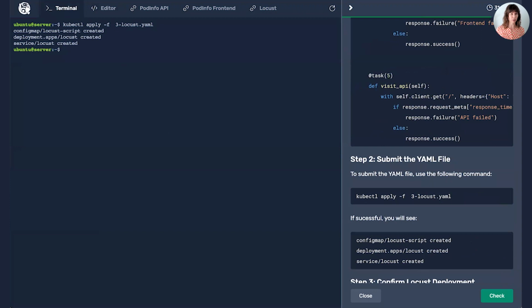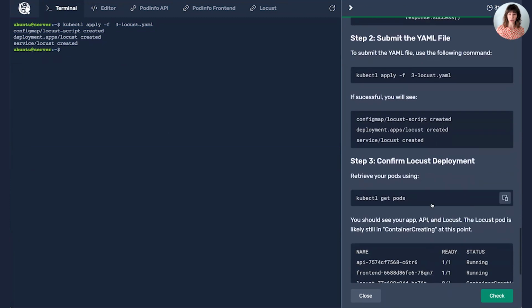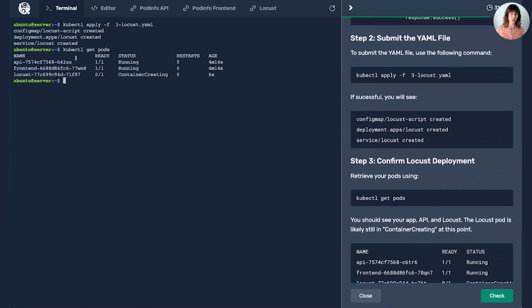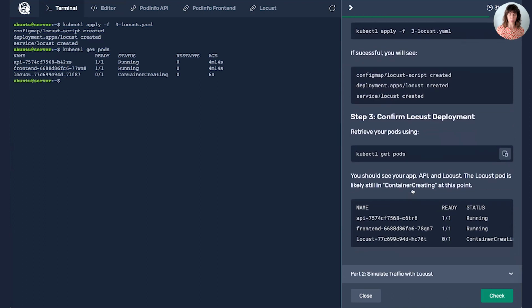We should be up and running. There's Locust. So we're going to make sure that it is actually running with kubectl get pods, and it's not, which is not a surprise. It usually takes a few seconds for Locust to fully deploy. It does have to be fully deployed for the next part. And so you can just repeat kubectl get pods, and now it's running.